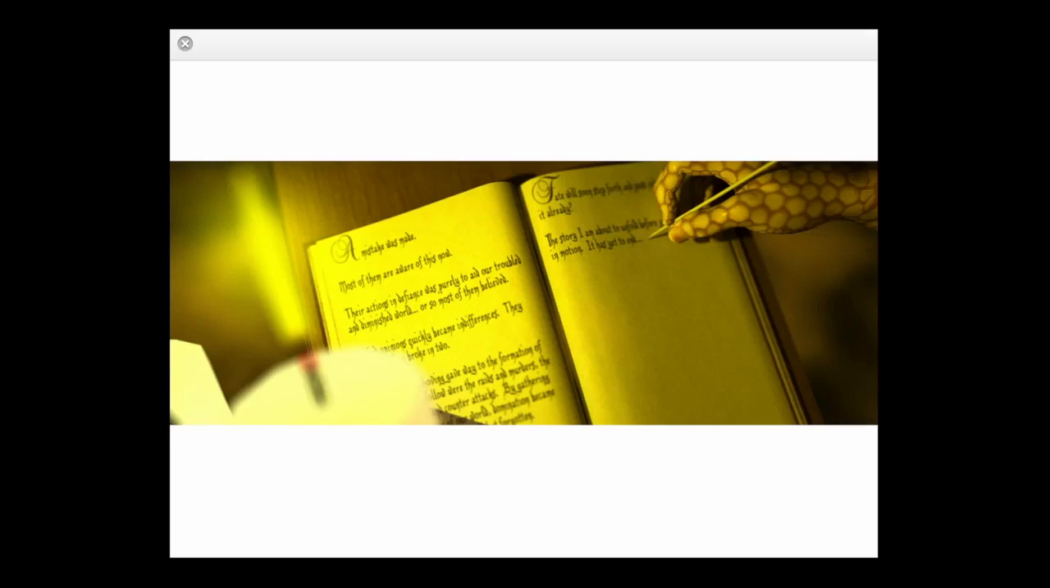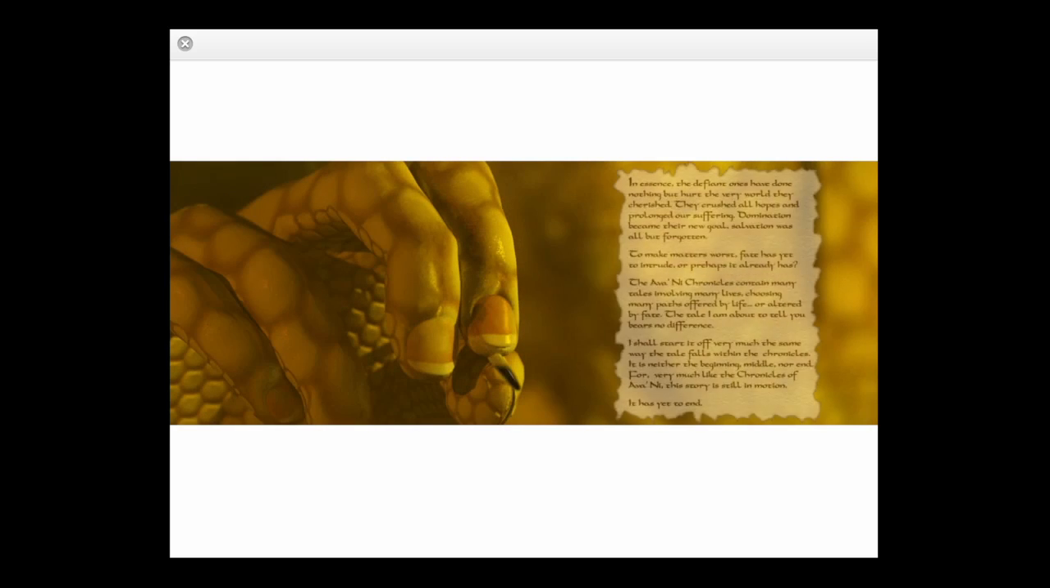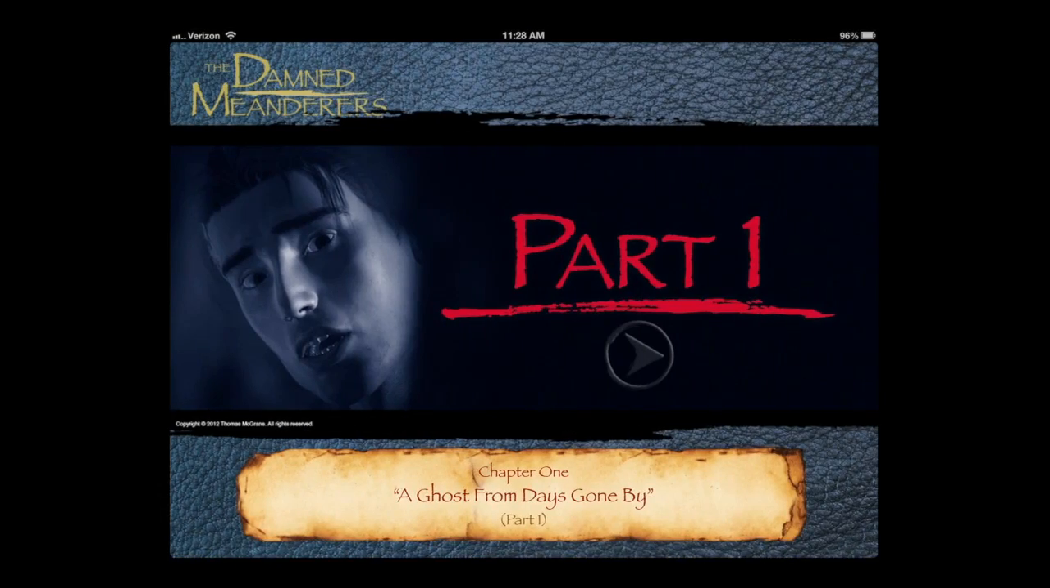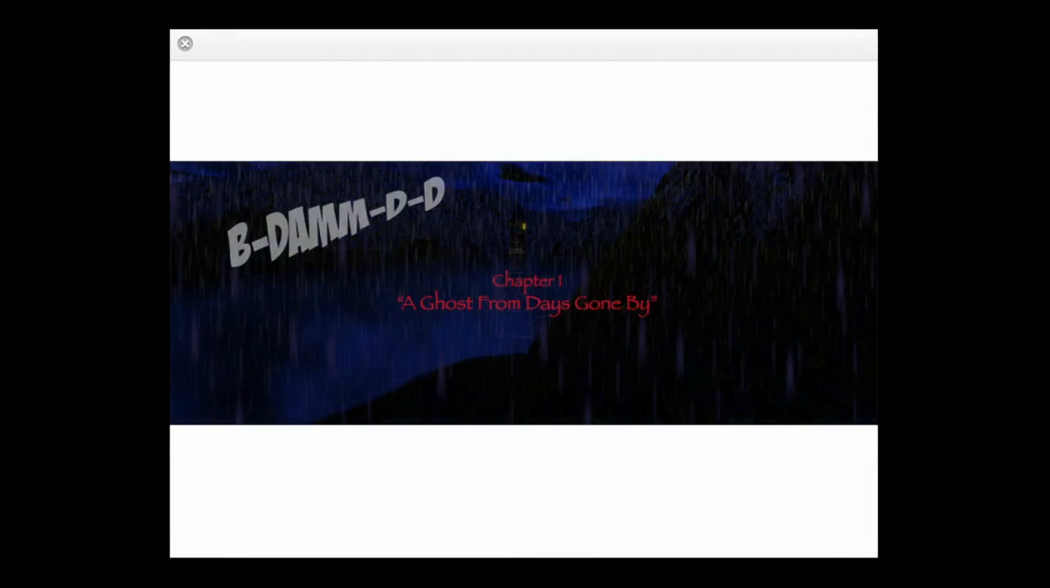Going into the prologue, you tap on the arrow to start the video, and then you have your text come up there. There's some animation. There are arrows that pop up on the left and right side in the middle. You can also pinch in or out to make it bigger, but it'll snap back. Tap on the arrow to start part 1, and we're going to take a listen to some of the audio from A Ghost from Days Gone By.